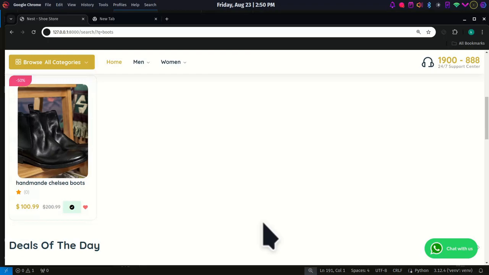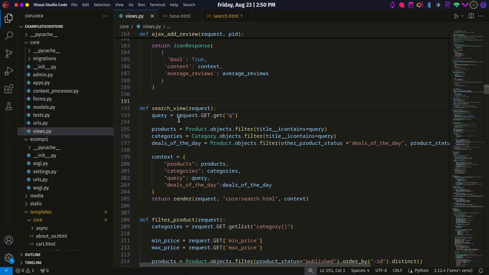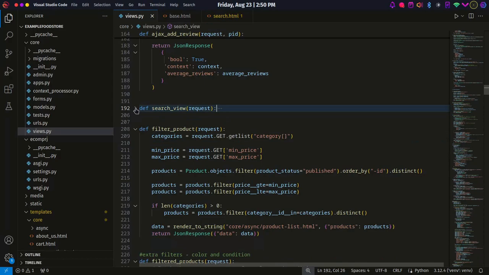To do that, we'll go back to our code editor, and then we are going to create a view function called search view. So just create it the same way I've done it over here. Here I said define search view, then I pass request.